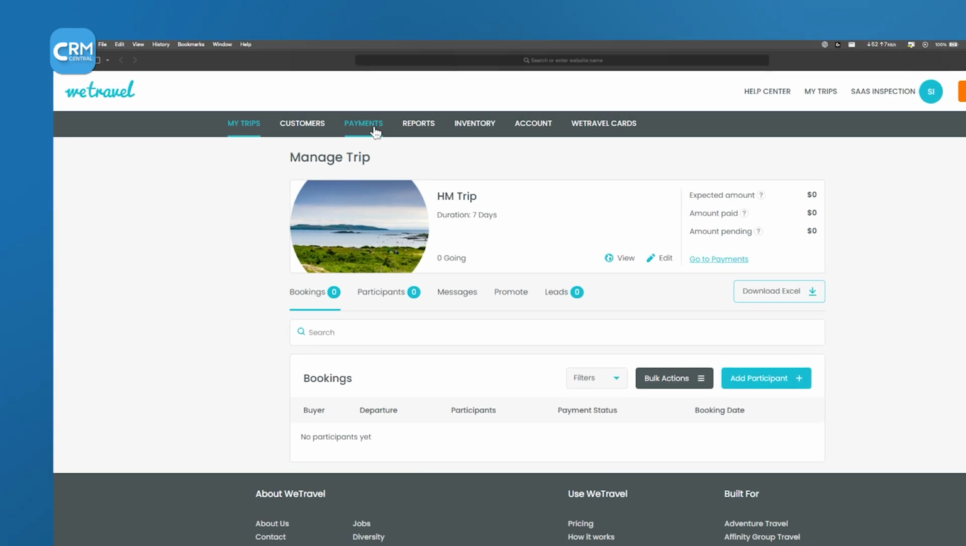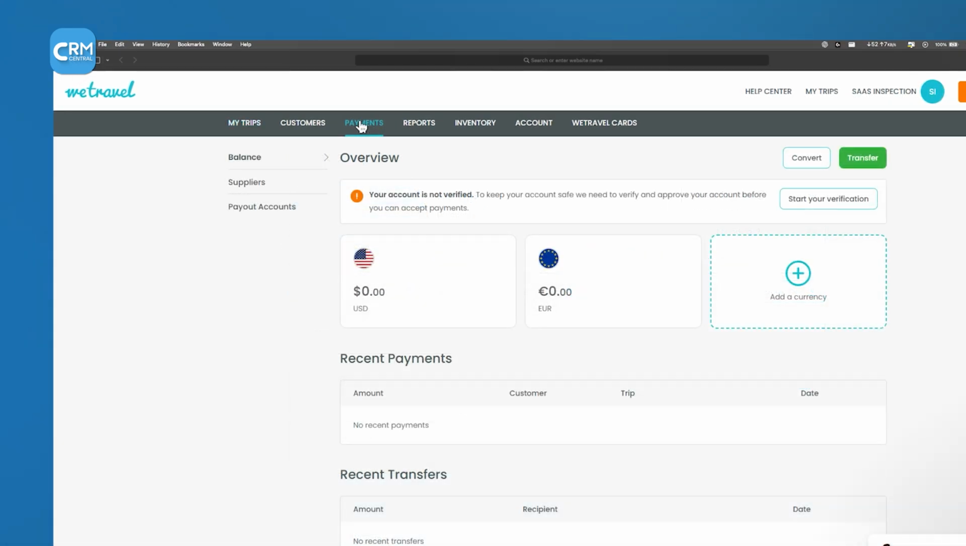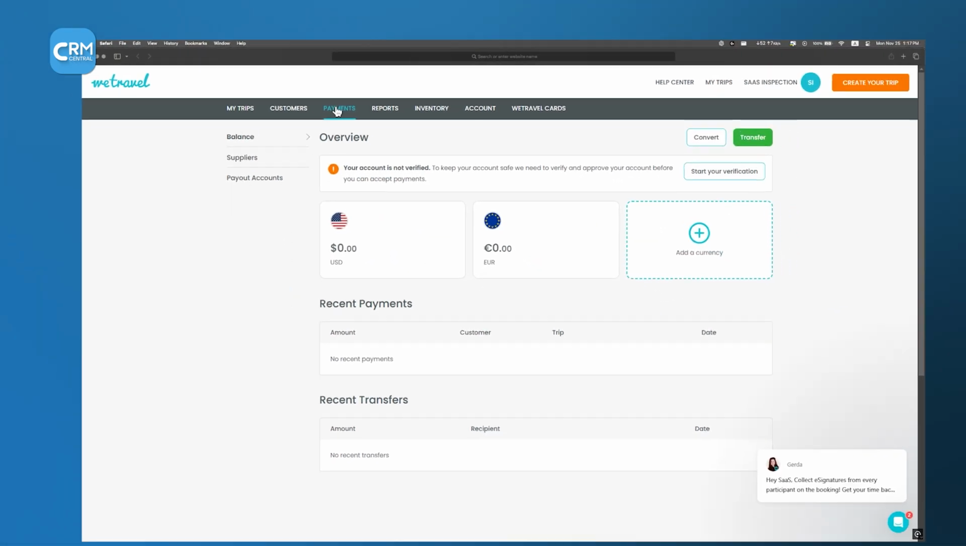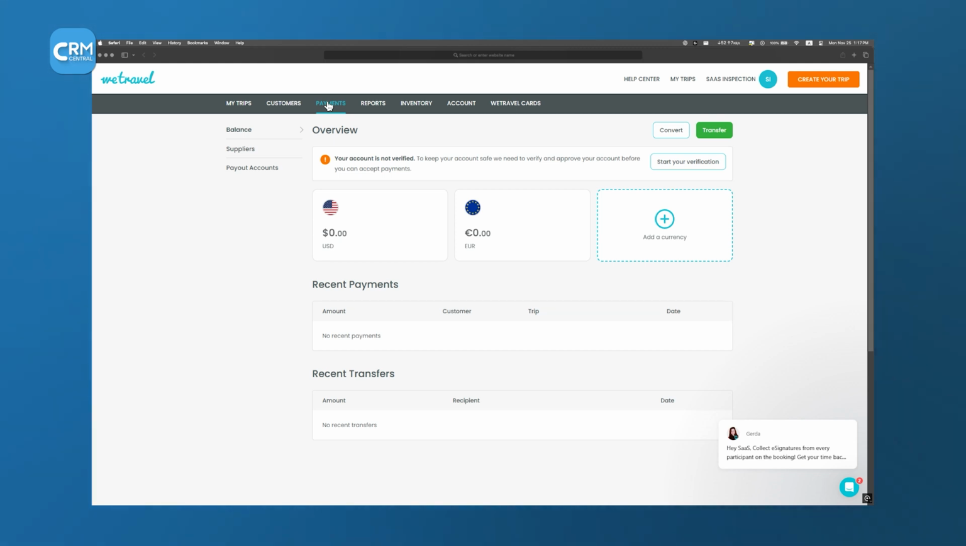As for payments, they are processed entirely within WeTravel. The system supports multiple payment options and currencies. From the Payments tab, you can manage, convert, and transfer your hard-earned money. Customers can choose the payment method that best suits them, while businesses receive their funds without delay.